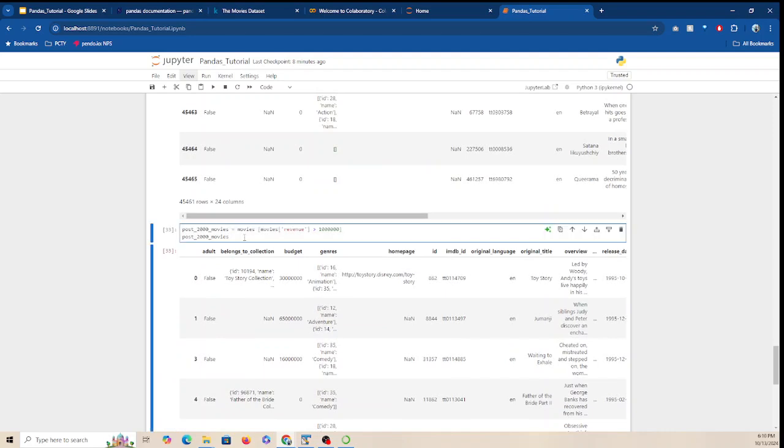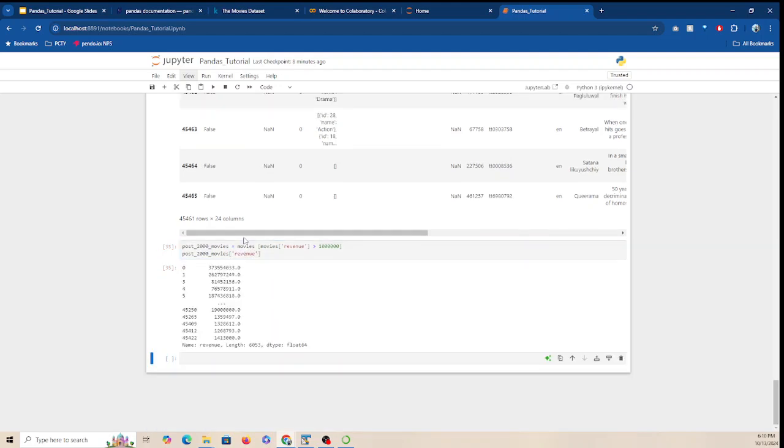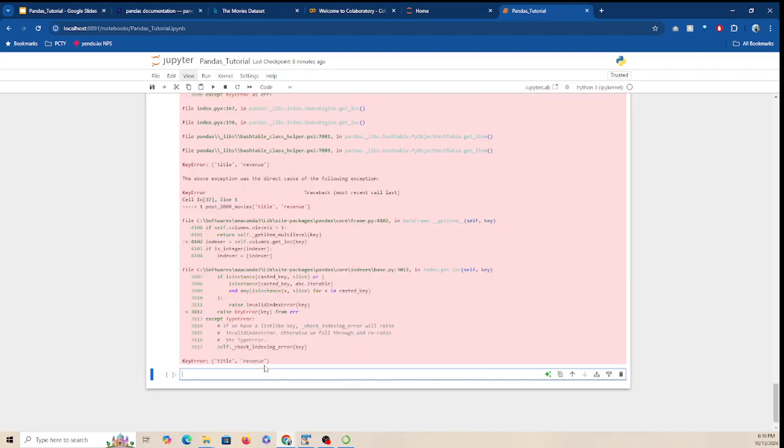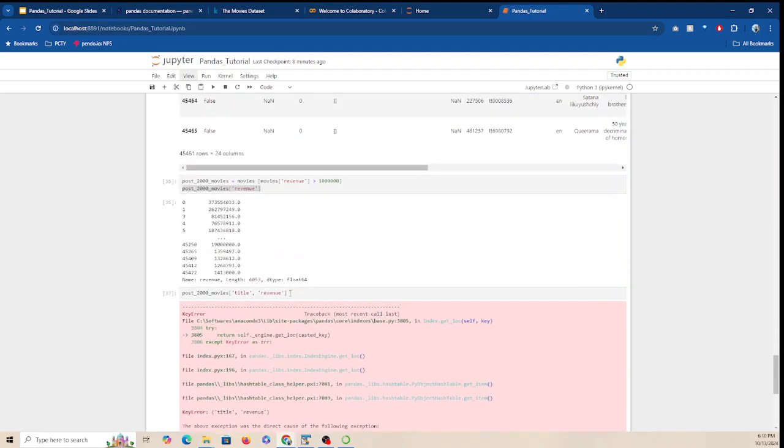You probably can't see it here, but if you just want to see revenue, you can also do that. So all of them have more than $1 million revenue. And you can also do things like, let's say, I want to know not just the revenue, I also want to know the title of the movie. So you can pick and choose the columns. Did I miss title?